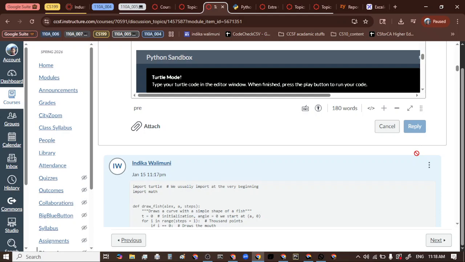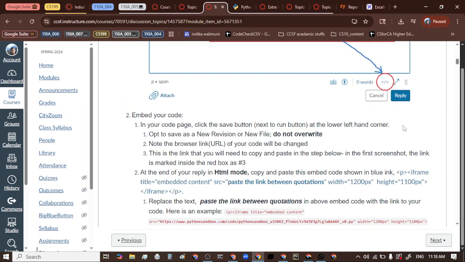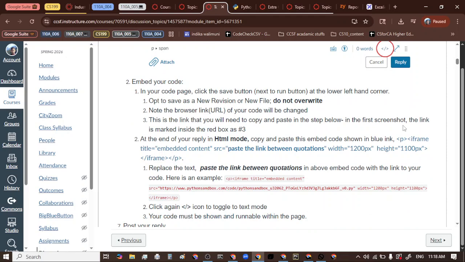The reason is that we write code in this class as teams, as pairs. In the end we submit that code in both text mode as well as embedded mode, two modes, so that we can run our code from the same Canvas page. That's the idea. All right, so that's done.